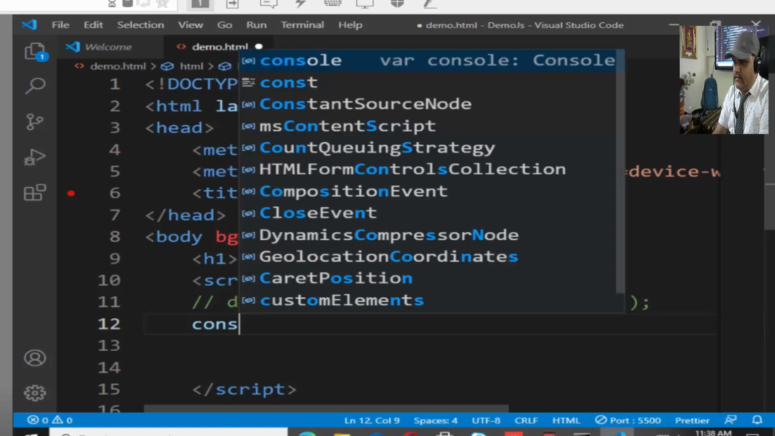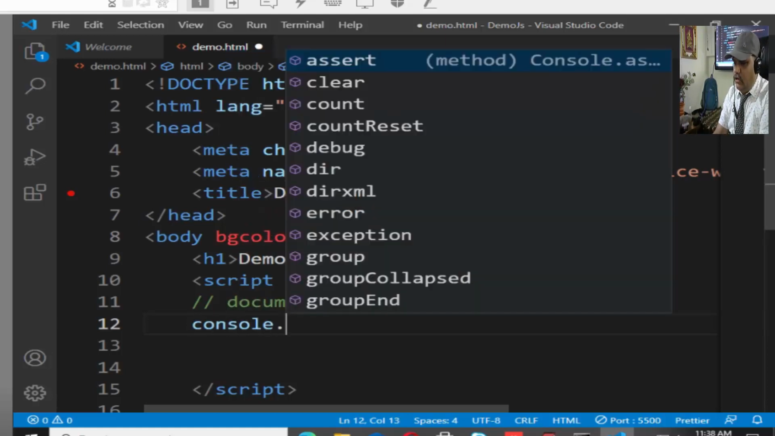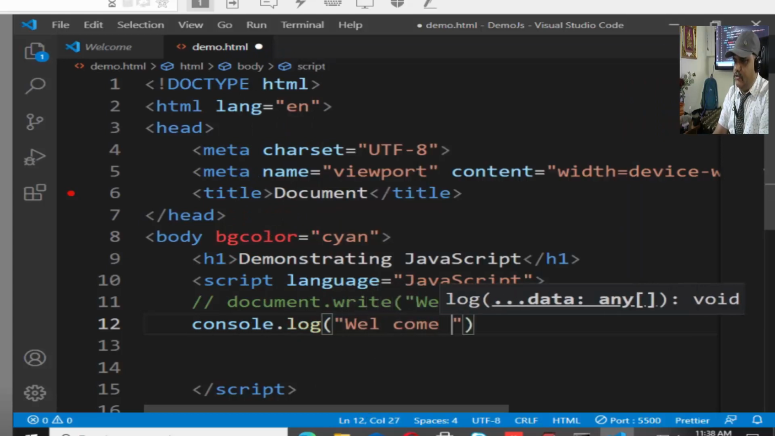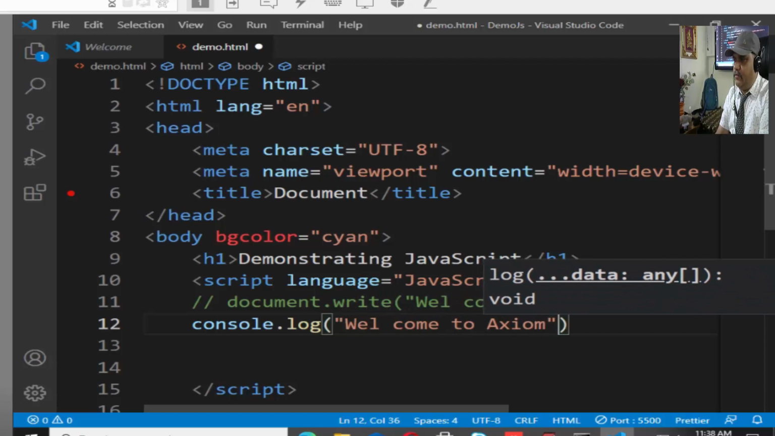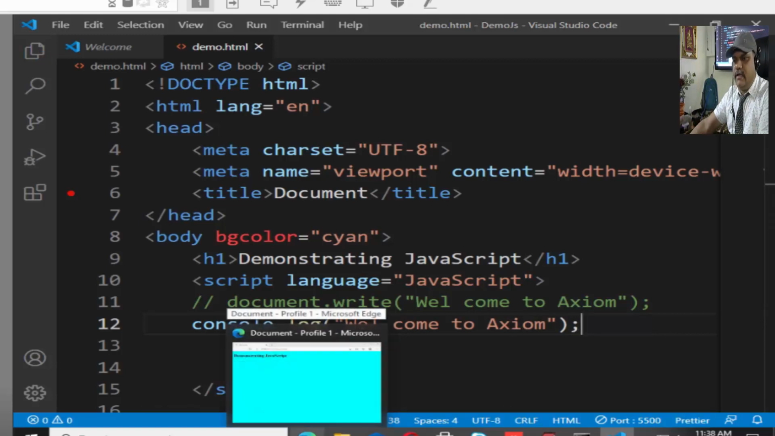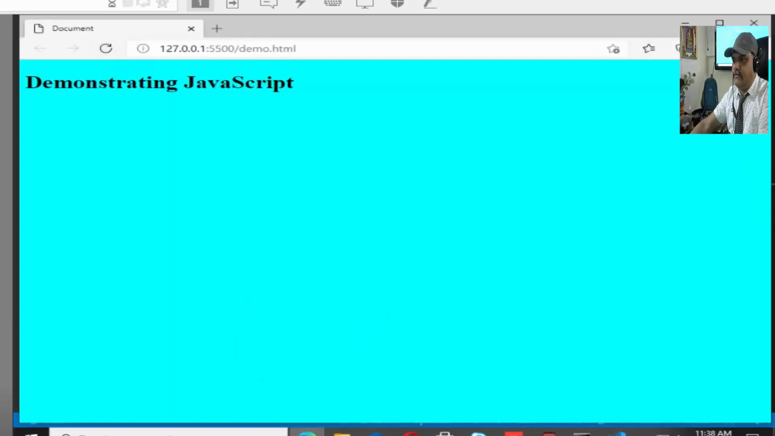So there is a console.log, welcome to Axiom. This is another way to print the output, console.log. Just save it, Control S, and browse it, refresh it.